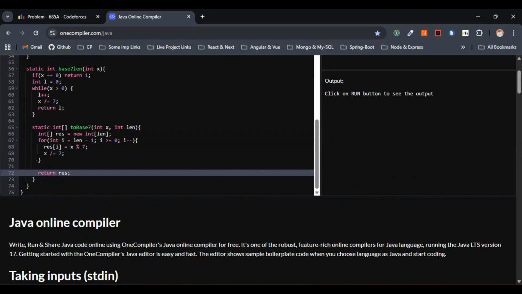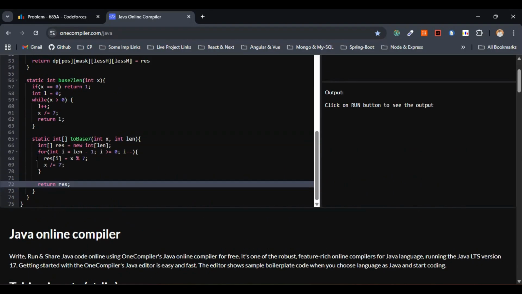So somewhere I have done something wrong, man. I don't know what's wrong, but somewhere I have done something wrong. So yeah, this one I have misplaced one bracket here.